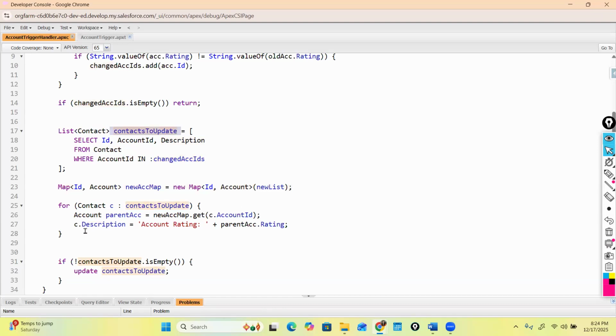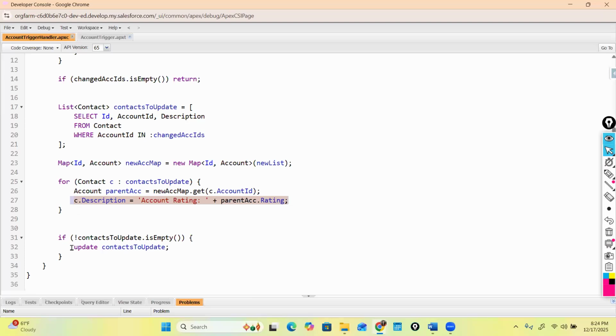And we are basically updating the description of those contacts, and then we are doing an update operation on those contacts. So the trigger started on update of accounts, but actually it is updating the contacts at the end. So whenever the rating changes, it will update all the contacts that are tied to that account, and it is going to update the description of those contacts. Any questions on this trigger?